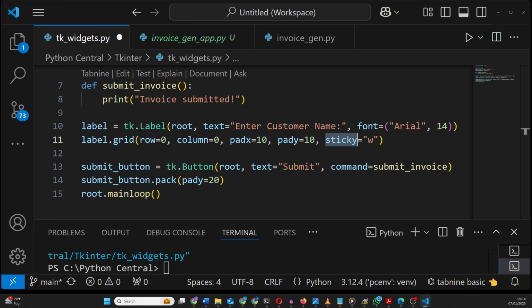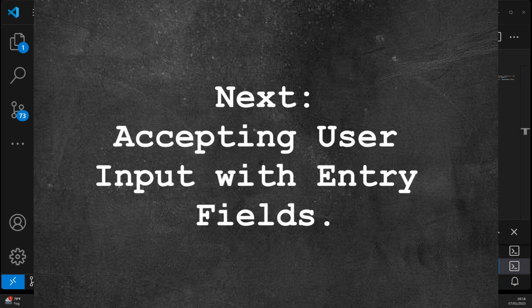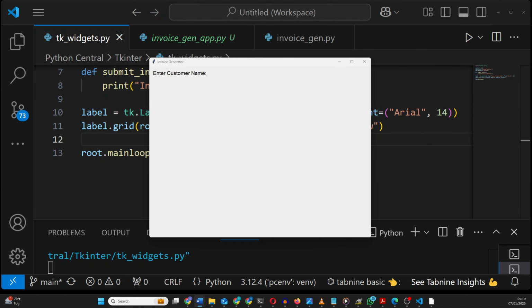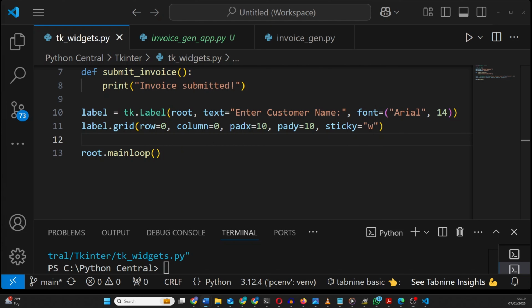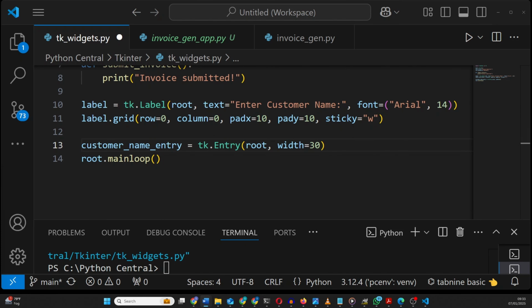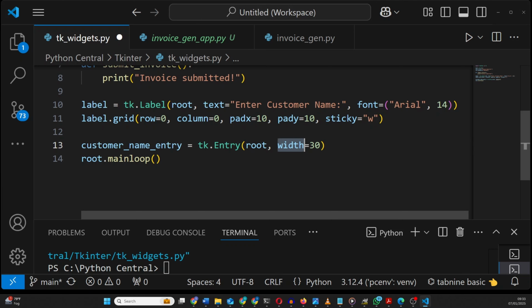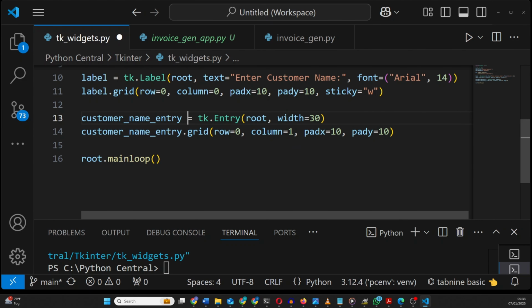Now that we have labels, let's gather input from the user. We need a place to input custom details. Entry fields are perfect for this. The tk.Entry method creates a single line input field, while the width property sets the width of the field. To place it next to the label, we use the grid method.